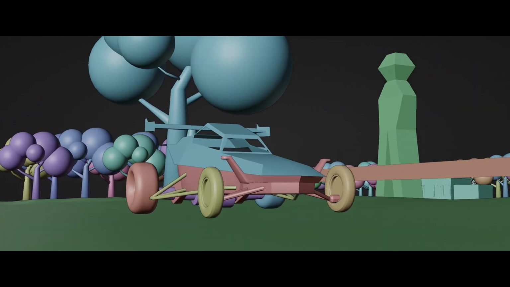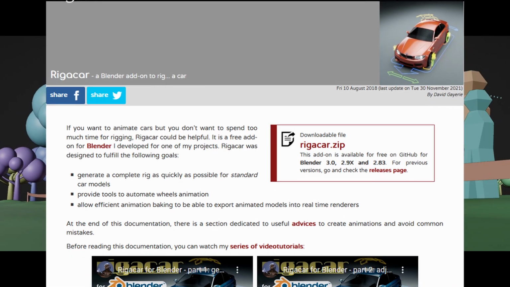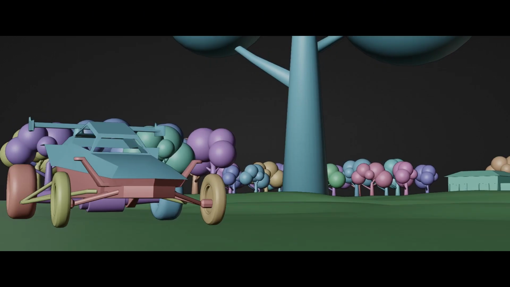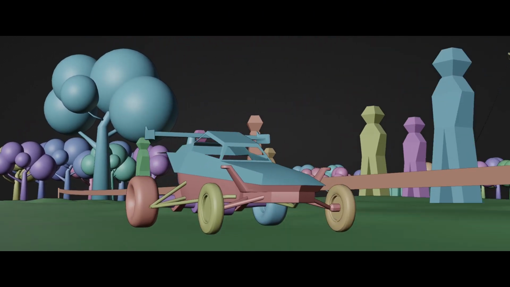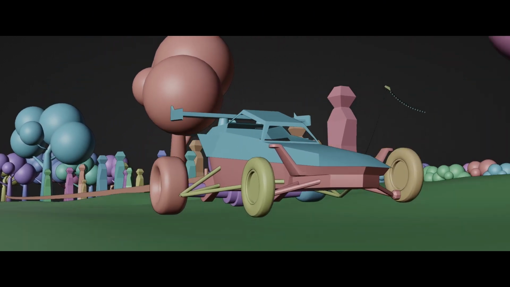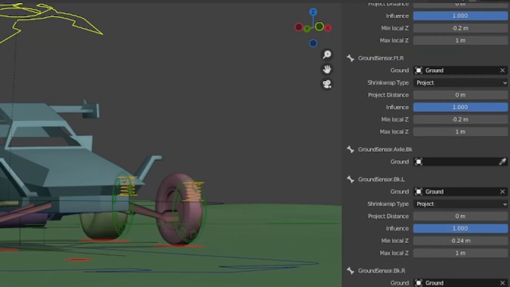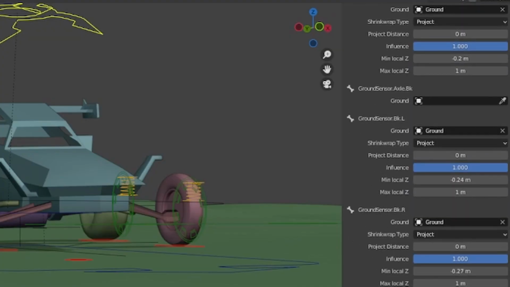I then set up the car rig using a free plugin called RigACar by digiCreatures. It was pretty easy to set up, and while not as advanced as a paid car rig, it worked perfectly for me. It even comes with auto ground detection, which is great for having the suspension automatically react to a bumpy path.